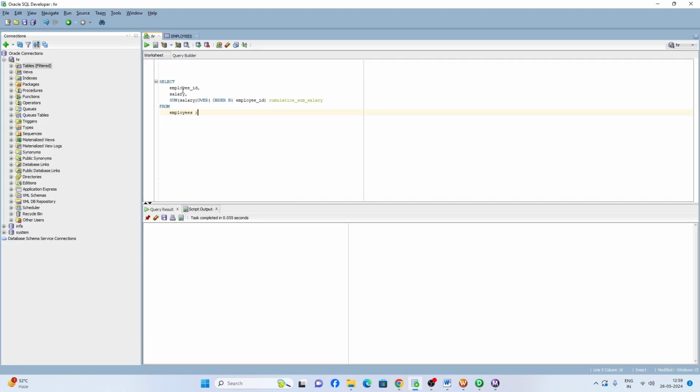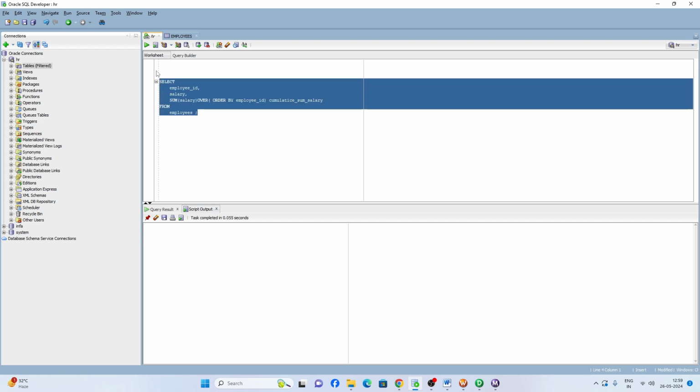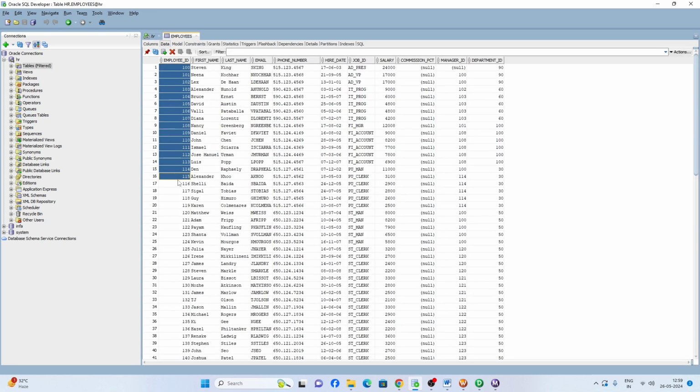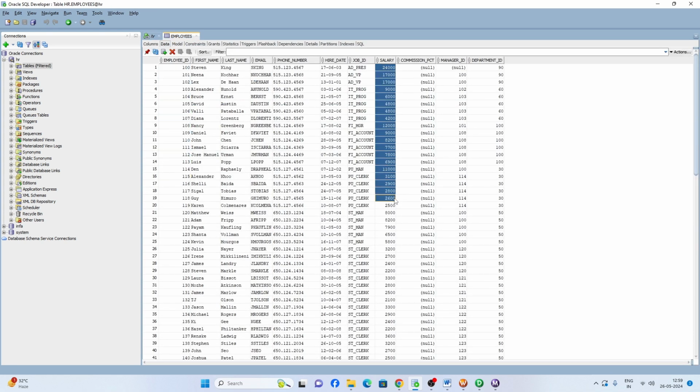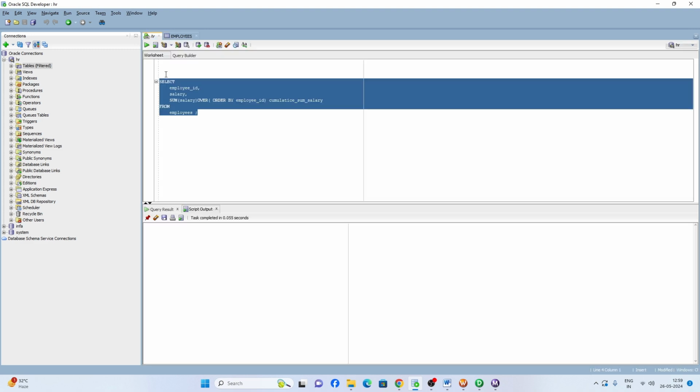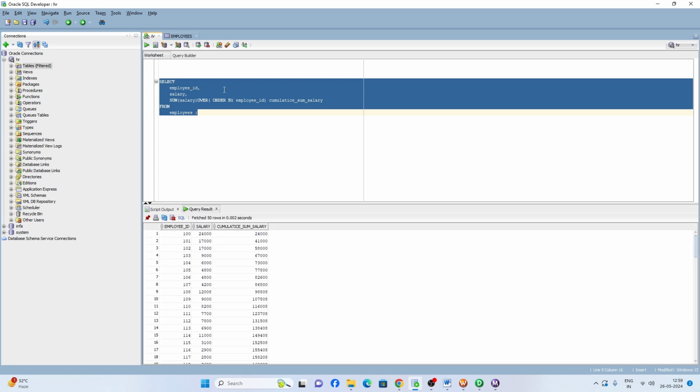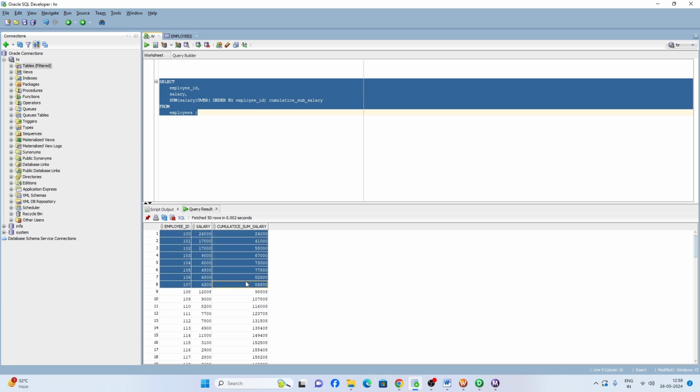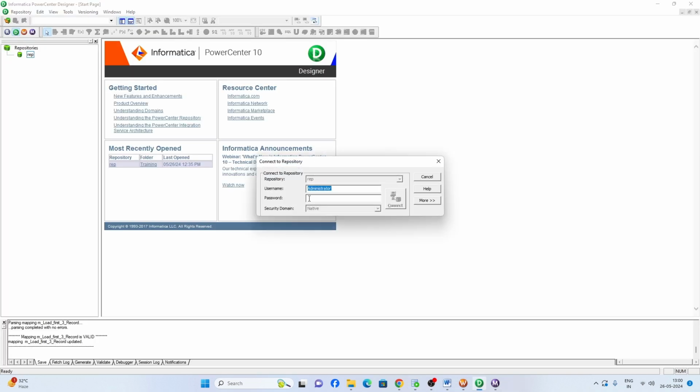Here you can see the analytical function used to get the cumulative sum. We have an employee table; the first column is employee ID, and here we have the salary information. Let's execute the query. You can see the first column employee ID, salary, and here we have the cumulative sum of the salary. We can get it very easily through the SQL query, but we need to achieve the same thing through Informatica PowerCenter. So let's create a new mapping and see how to do it.